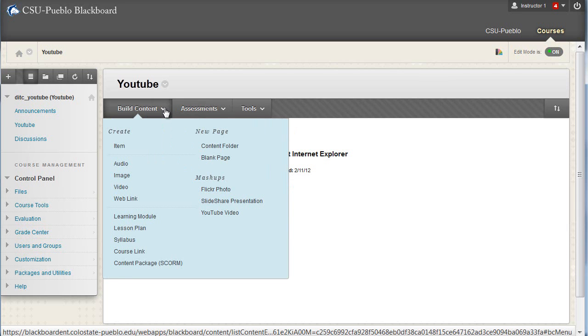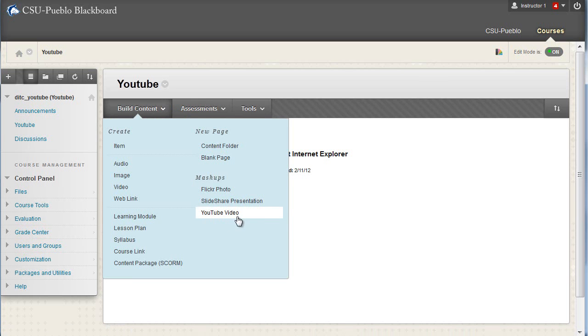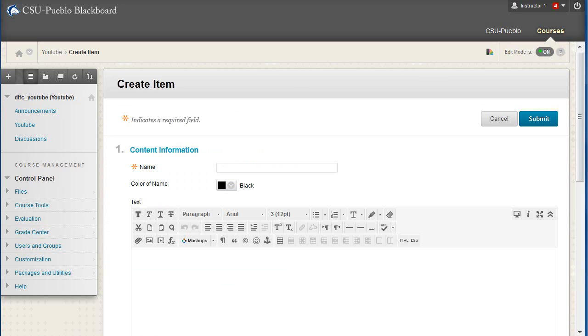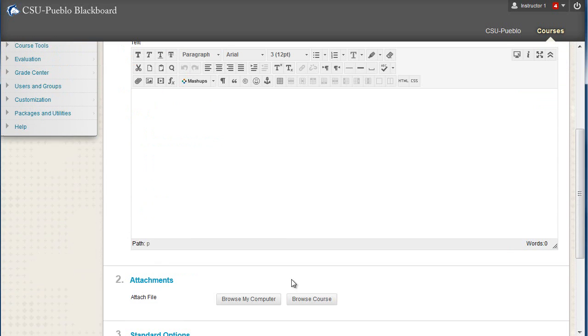So I'm going to go to this Build Content button. Last time, if you remember, we picked YouTube video. This time, I'm just going to create an item. Click on item there. Alright, so here we are in a new item, and this time we're going to embed the video directly using this text box editor down here. So I'm going to give my project a name here. I'm just going to put video in there. That's what we're going to embed.